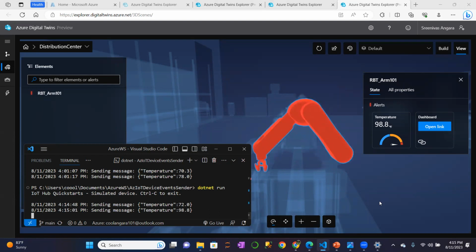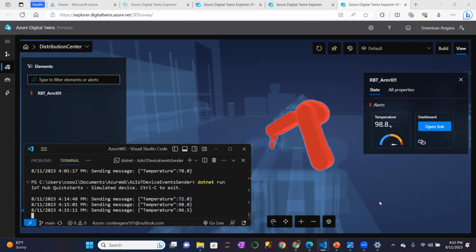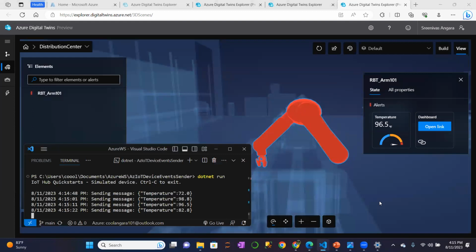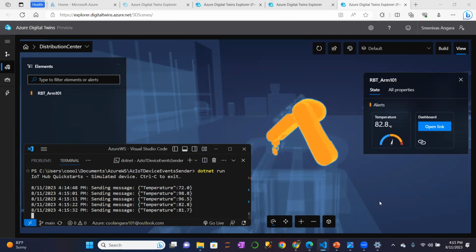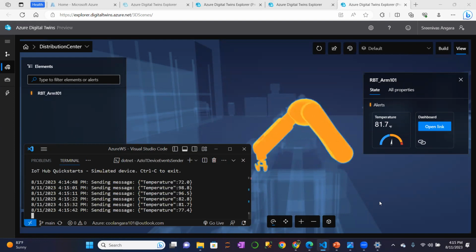So we're seeing red because the temperature is 98. Again, it's 96, so it'll be red again. Let's see if it goes below 90. There we go, we got 82.8, so it should show up as yellow, and it shows up as yellow. That's nice. Depending upon the temperature information that the device is sending, we can see in real time the changes in this digital twin.